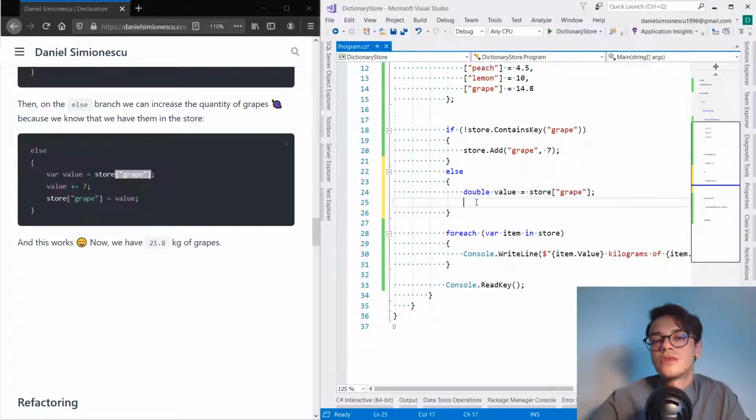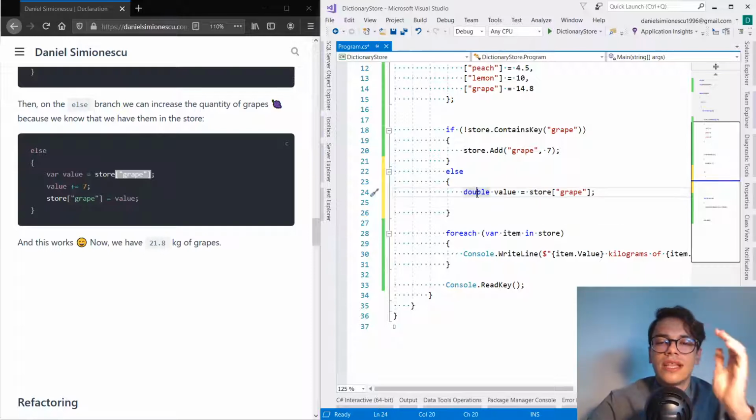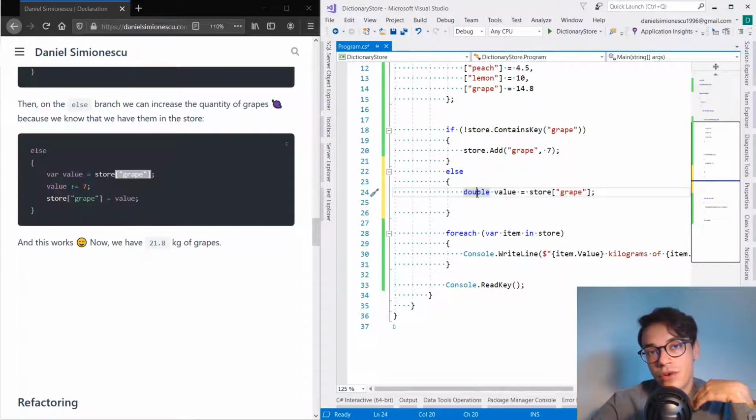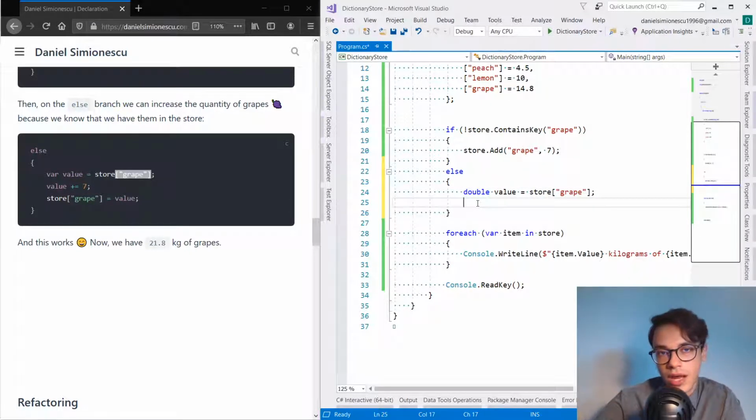And I like this one right now, because you don't have to hover over var to see which type of value this is. You can just use it like this. And this is my preferred way of writing C# code. I like this. This is more readable, and you should consider writing it like this, as I do. So double value equals store and grape.